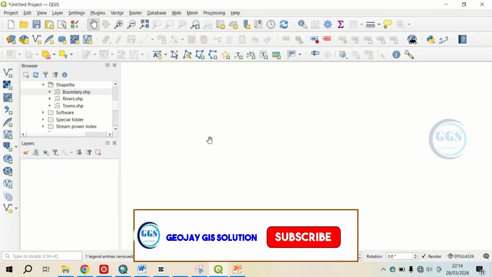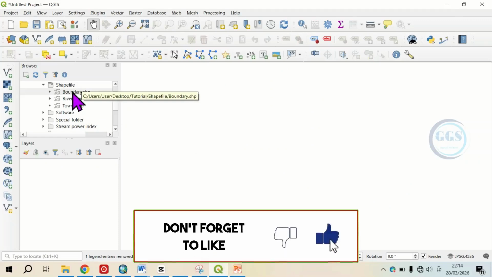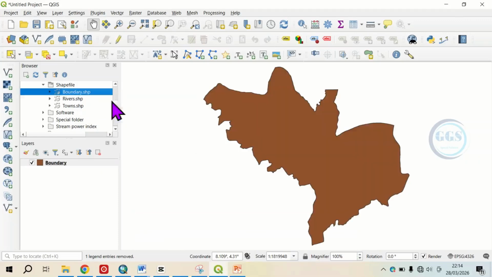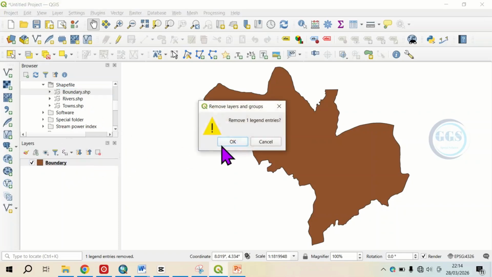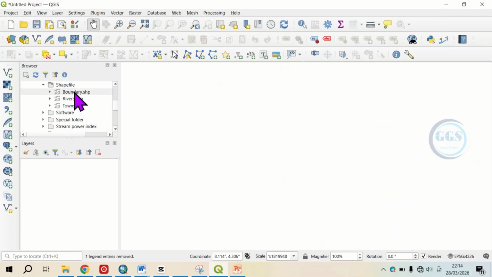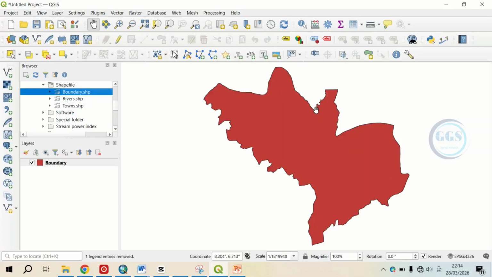Click OK. Now, another way of doing it is that if you just double click it, it will open it. If I double click it, it will be added to QGIS interface. Then another way of doing it is that I can just click and drag it to the layer panel. If I click and drag to the layer panel, it will be added to the data interface.